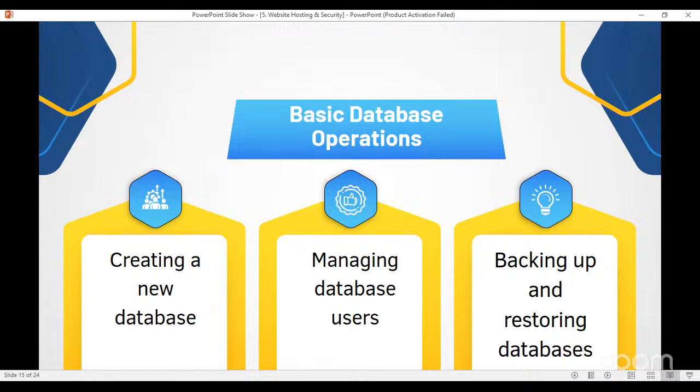Next is managing it, which involves making sure it's secure, organized, and easily accessible. Next, you have backing up and restoring databases. Especially if you have a website with a constant inflow and outflow of data, you will need to always back up the database, because if anything happens to your website, you need to be able to restore it to a previous version.